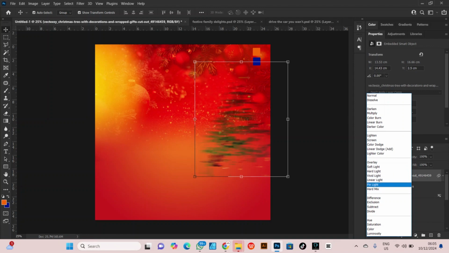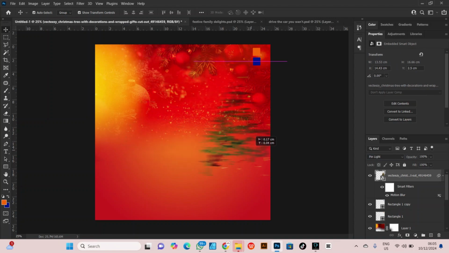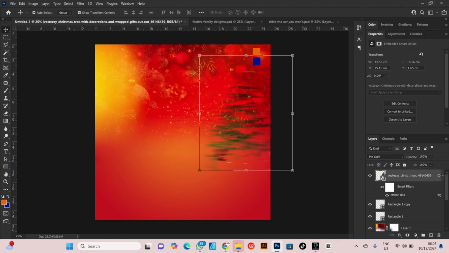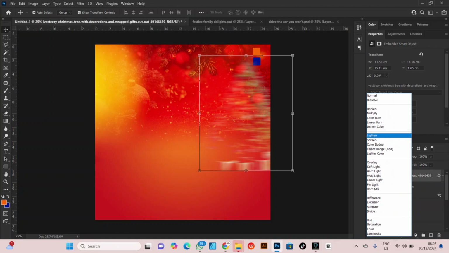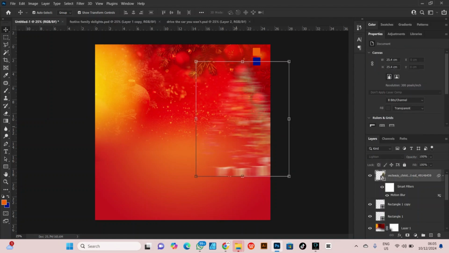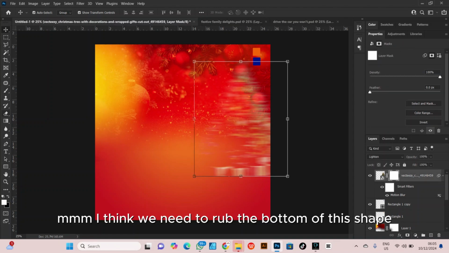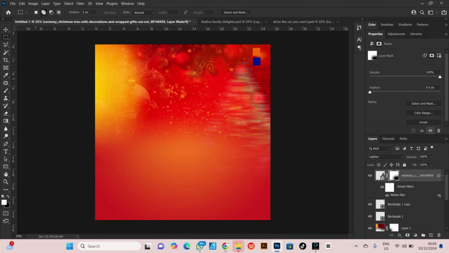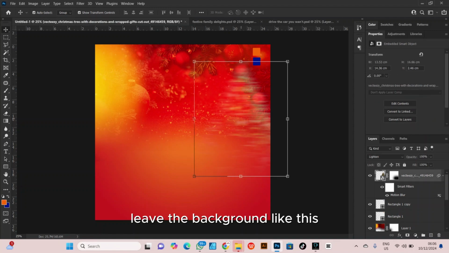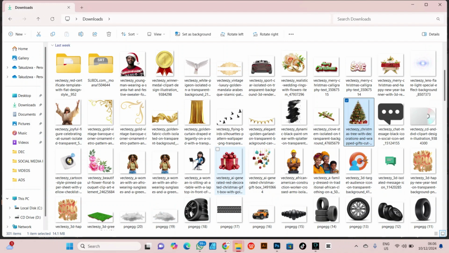Okay, let's leave this lighten. Right. I think we need to wrap the bottom of this shape, wrap it like this. Leave the background like this. Now let's go to the downloads. We want to take something from the downloads.